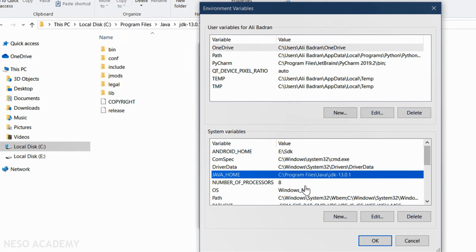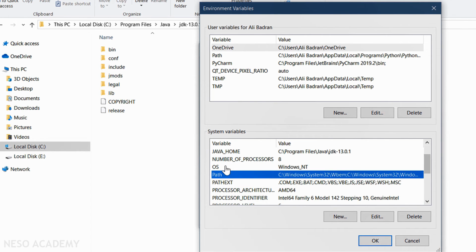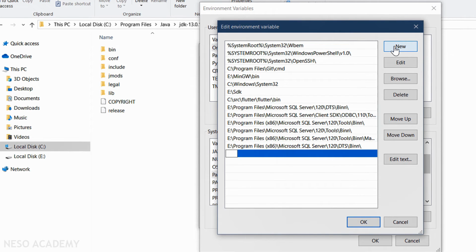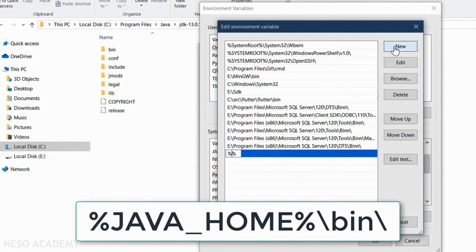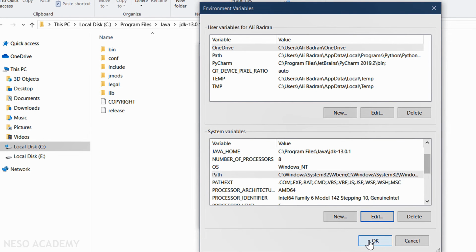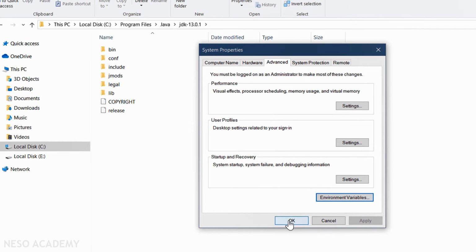Perfect. Now I want you to search for a variable called Path, like this. Select it and press edit. And we want to press new. Over here, I want you to type this: %JAVA_HOME%/bin. Exactly like this. So here it is. And now just press OK. And this is it. Press OK again. And after that, press OK.